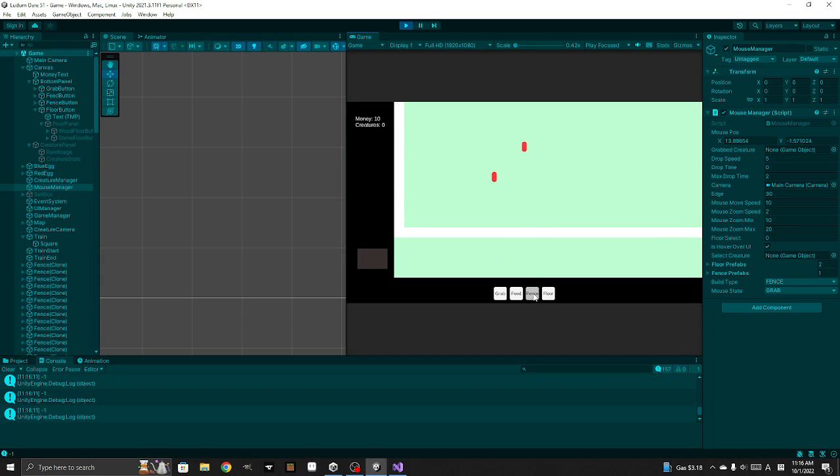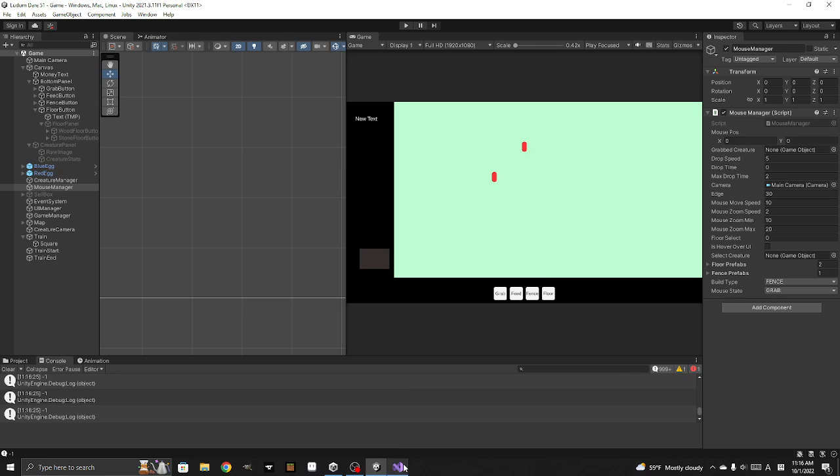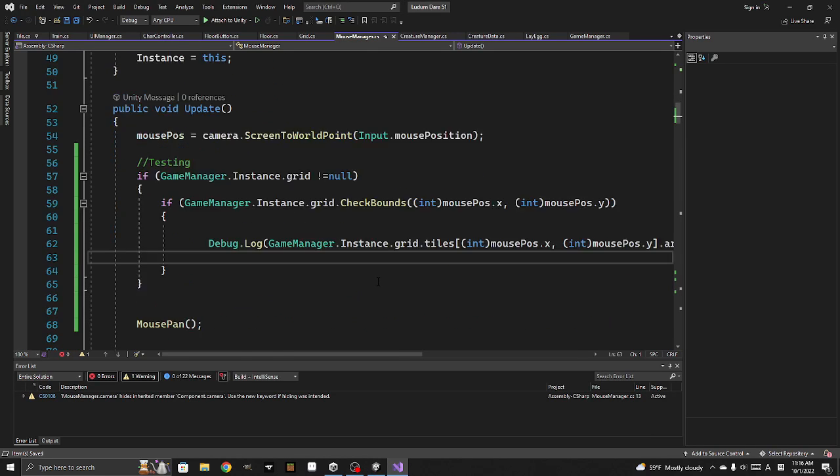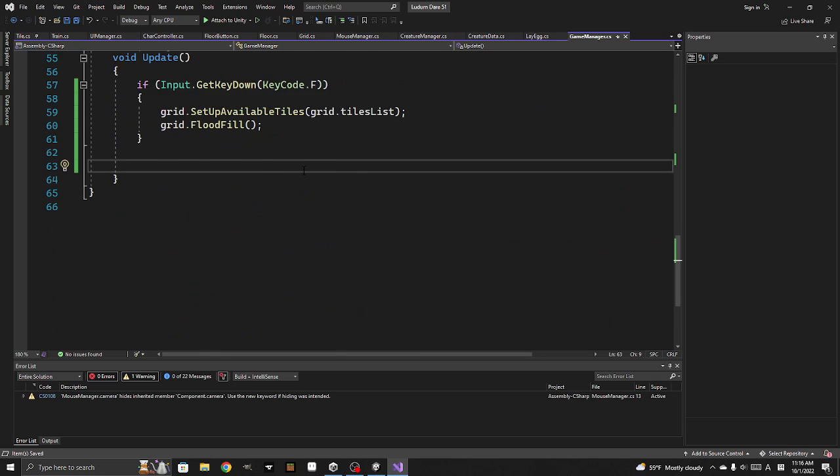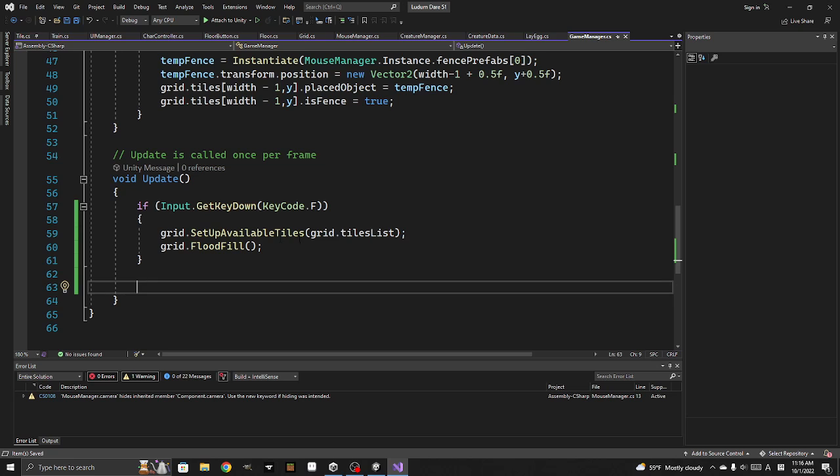All right, one fence. Just do one real quick. Okay, F. Okay. Let's see what's going on. Let's go to our game manager. When we click F, set available grid tiles list.